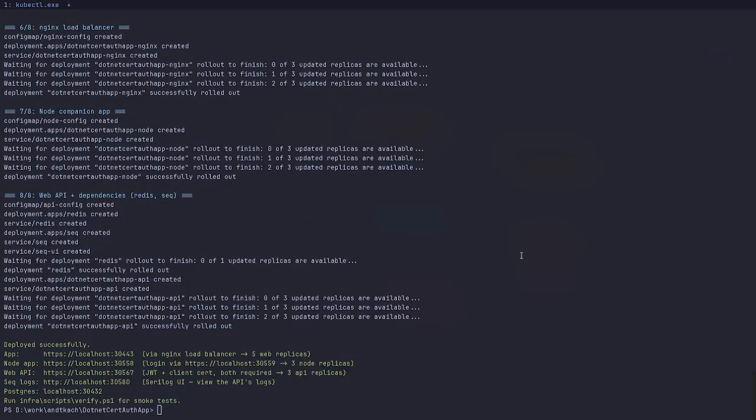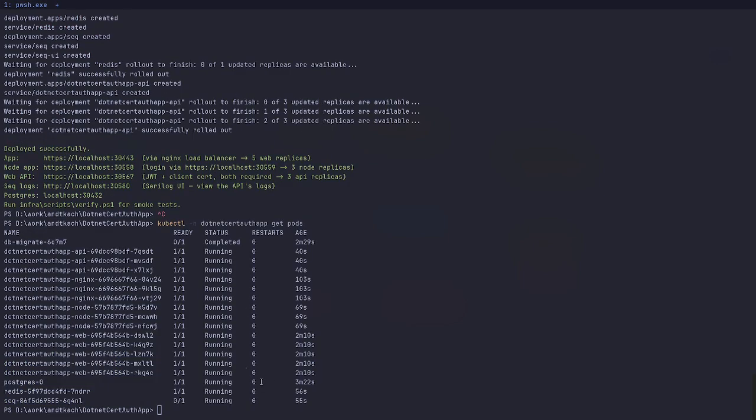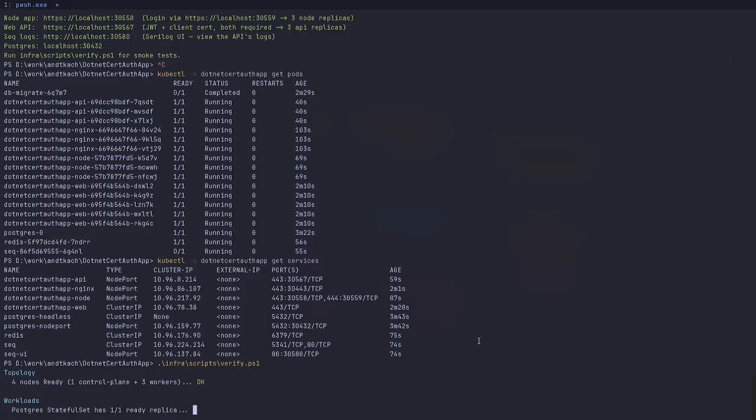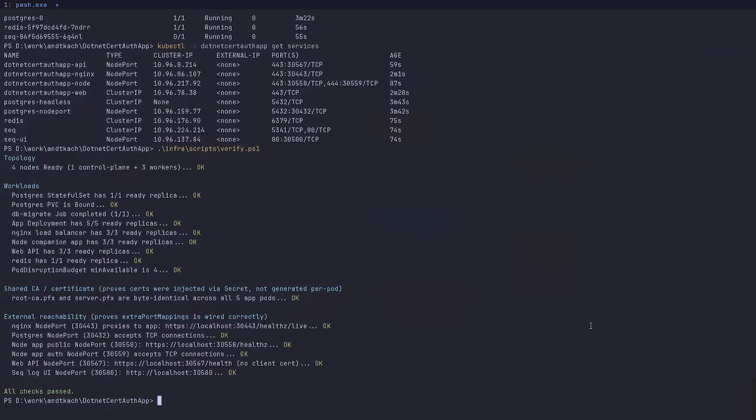Let's verify what has been deployed. We have our web application and a couple of related demo projects. Let's see if we have access to it. Yup, cool. And finally, let's run a little verification script to check if the whole system is healthy. All good. Let's recap what we deployed.